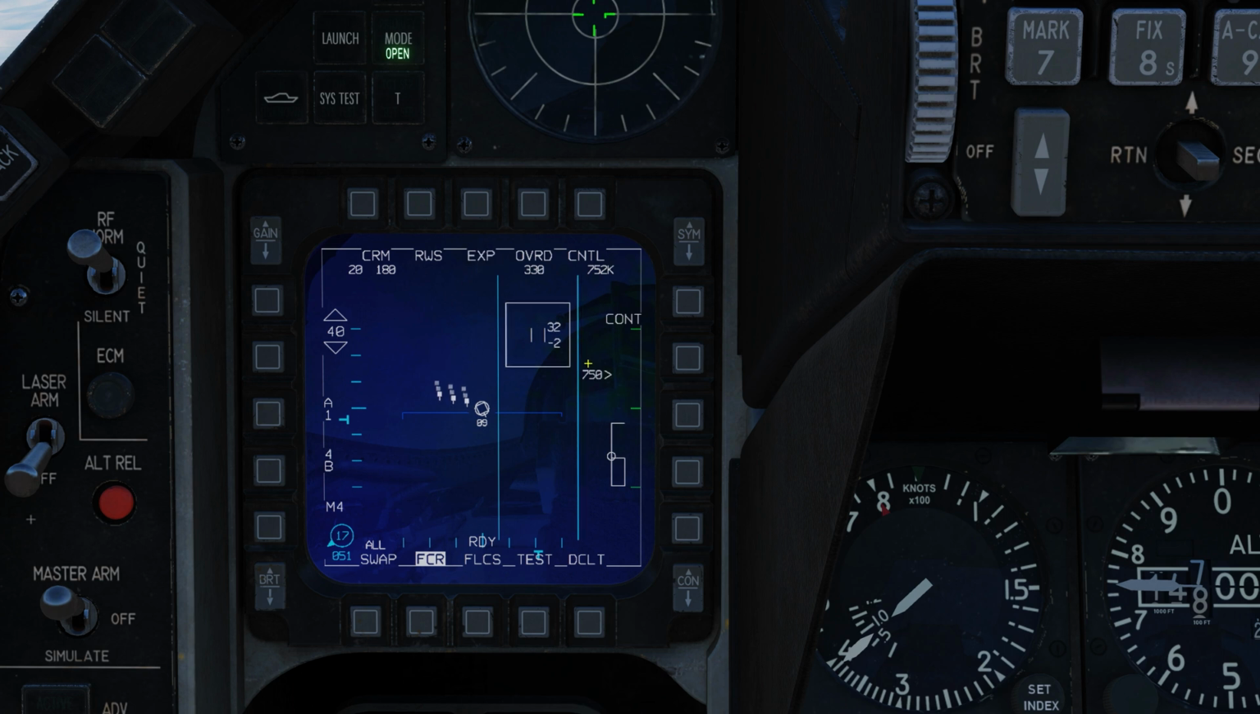Up here at the top we have our current angle offset to the target, 20 degrees. It's currently traveling on a heading of approximately 180 degrees at a speed of 330 knots with 752 knots closure rate. Remember, closure rate is the rate at which 2 contacts are either converging on each other or going apart. If this was a negative number, he would be flying away from us. It's a positive number, he's coming at us. If 2 aircraft are going head to head and they're both doing 300 knots head on at each other, that would be a 600 knots closure rate.